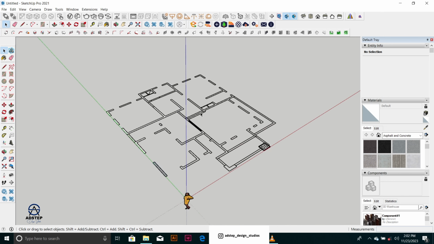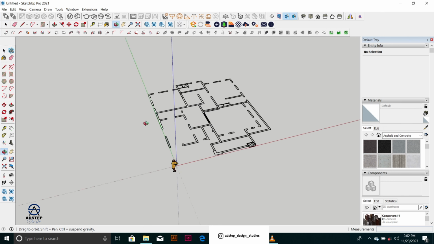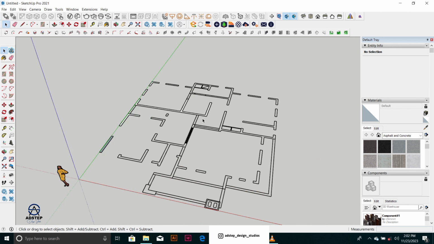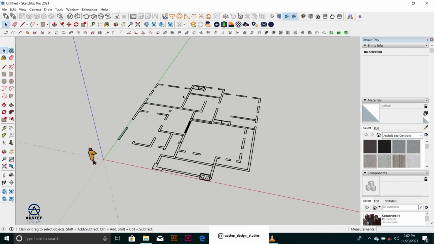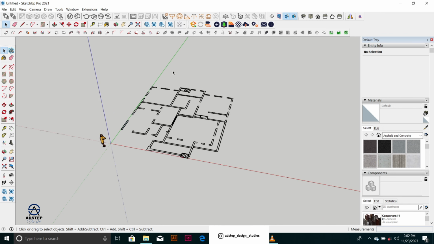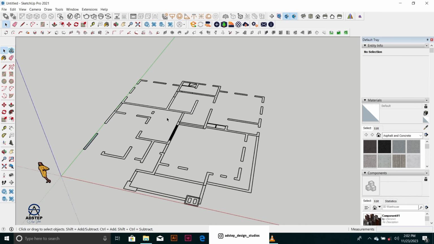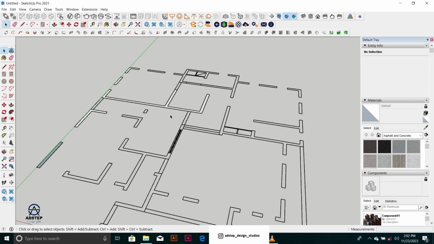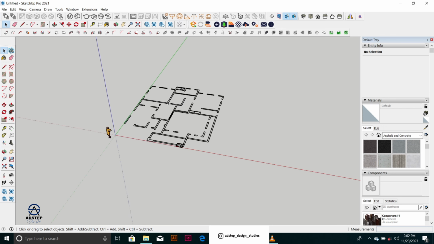In my previous video, I've done a video about push-pull tools, push-pull shortcuts, and how to undo push-pull tools. You can check the description of this video below to watch the video. This drawing is imported from my AutoCAD. I've done a video about how to import from AutoCAD to SketchUp. You can check the description to see how.